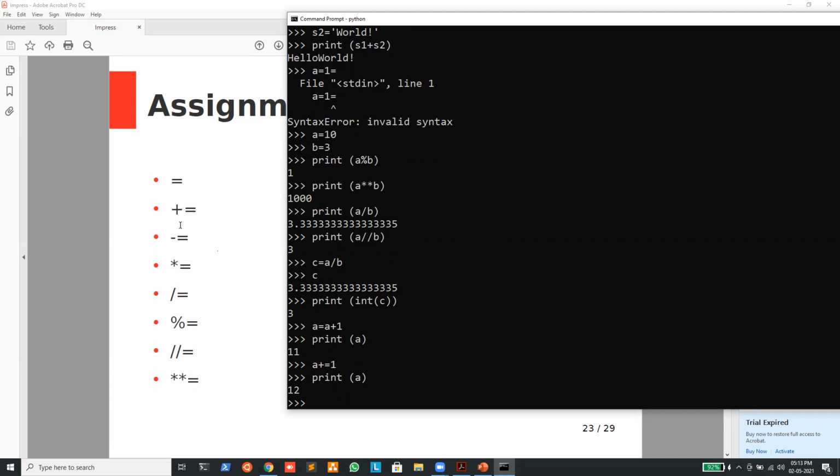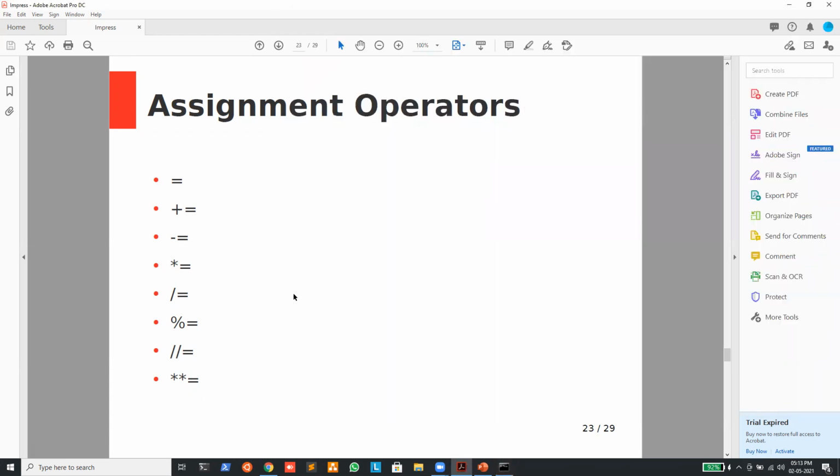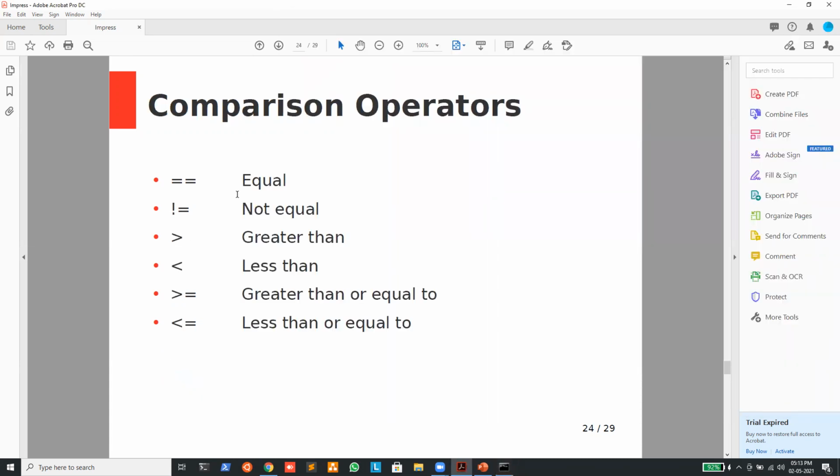Similarly, we can have minus equal to, multiplication equal to, division equal to, as well as percentage, which is modulus equal to. Then we can have float division equal to, as well as power equal to. All these will do the same thing, just the arithmetic operator will be different. Okay. Next is something called a comparison operator.